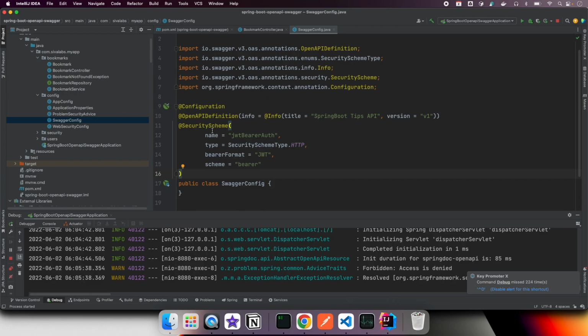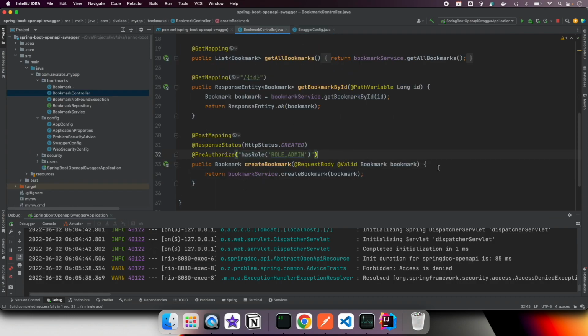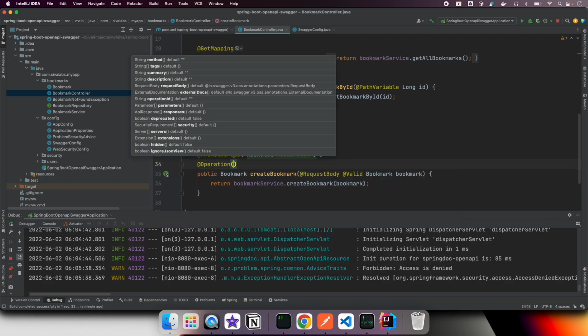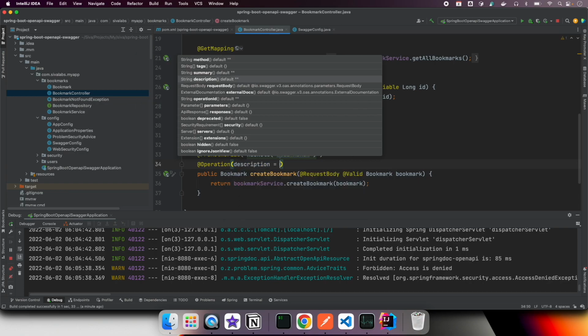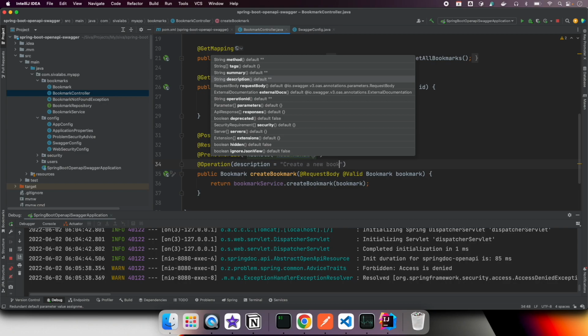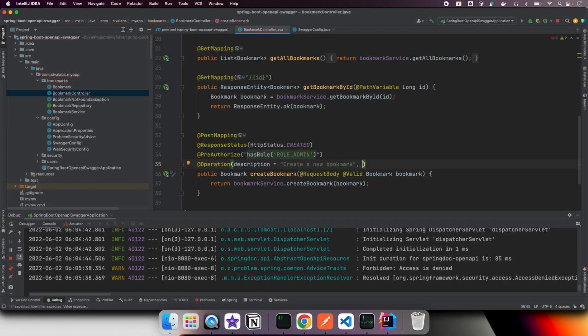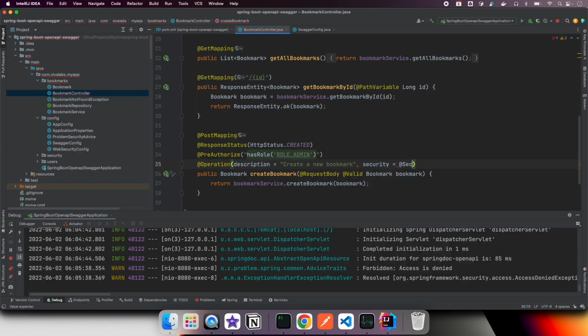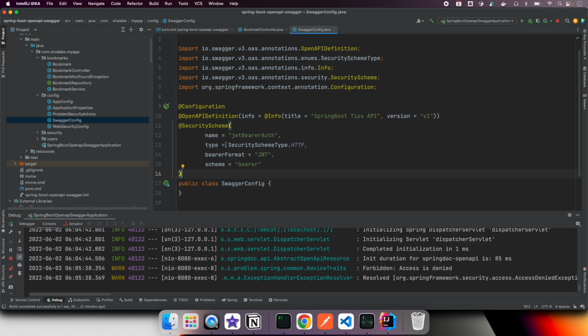Because once we have configured the security scheme, for whatever endpoints we are trying to protect, we need to configure that security scheme. So here we can use this Operation annotation, and we can give whatever description we want for our API endpoint. So here, create a new bookmark, and security would be SecurityRequirement, and the name would be whatever name we gave in our configuration here.